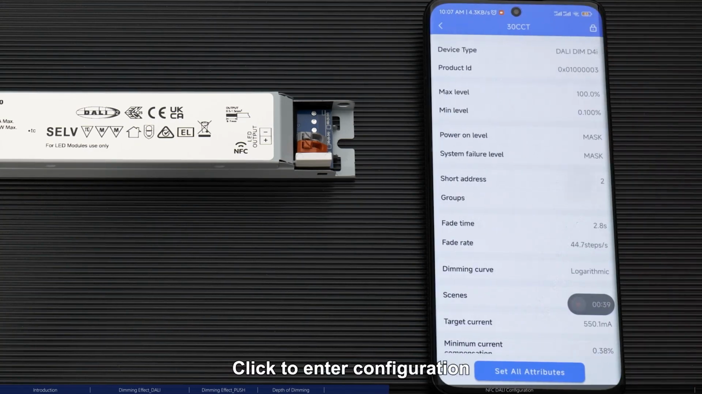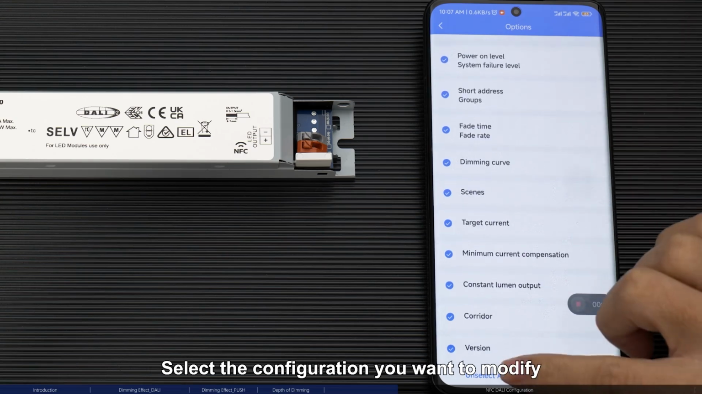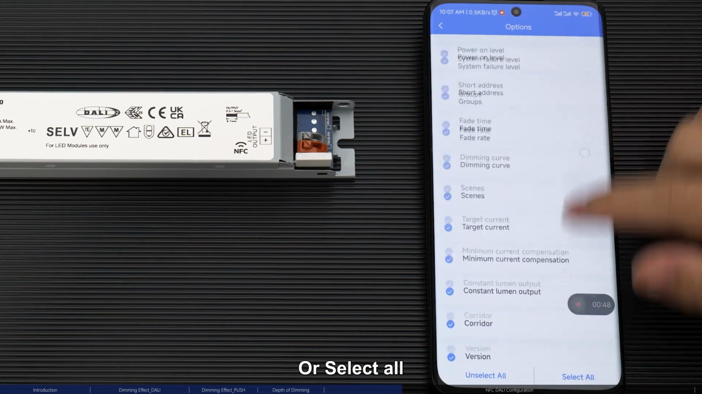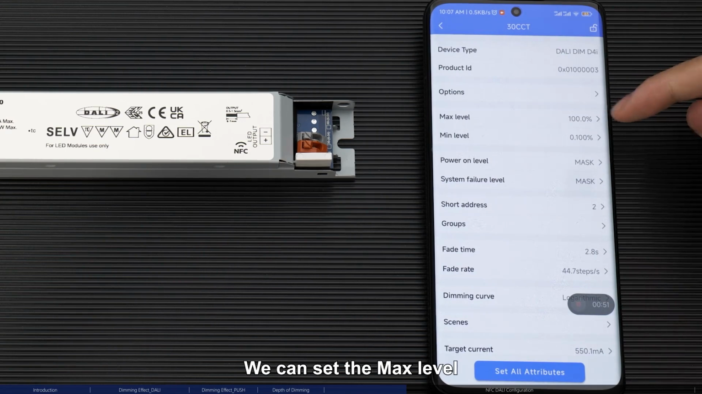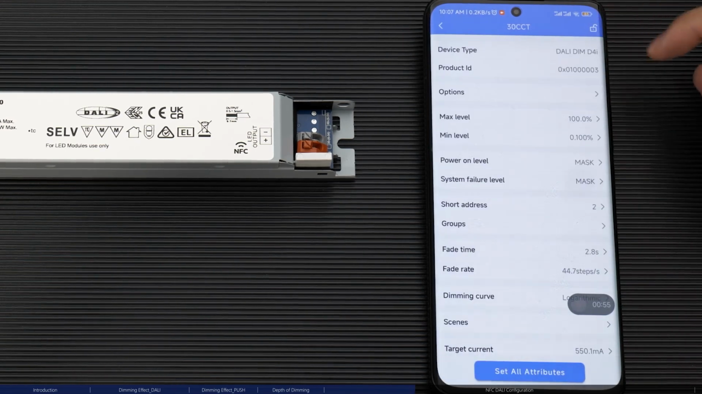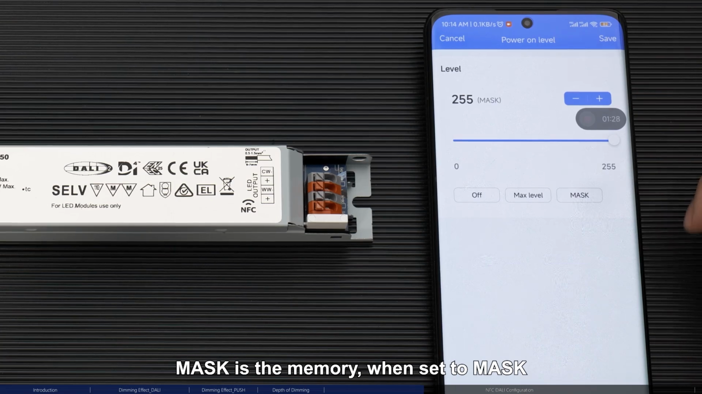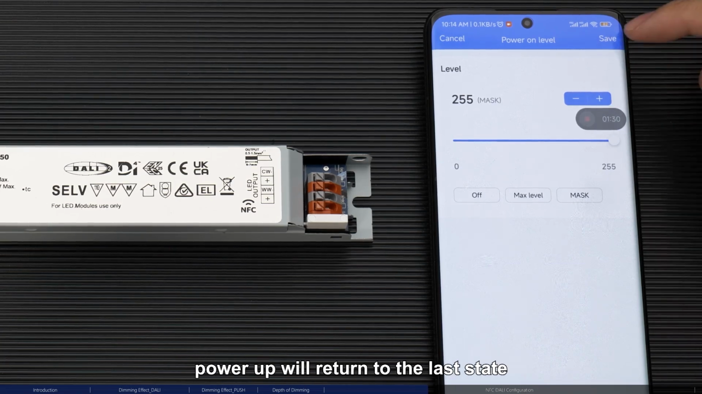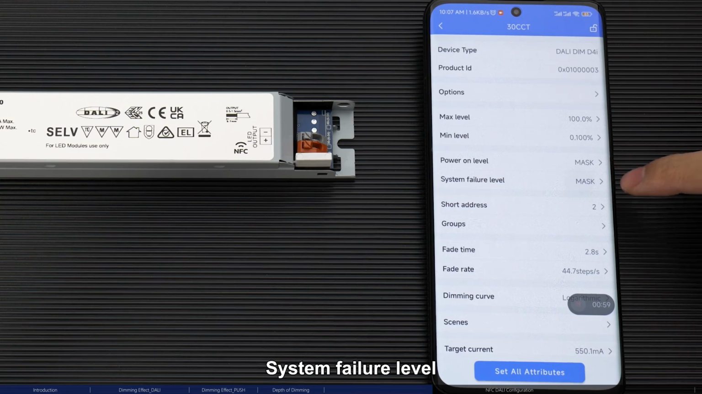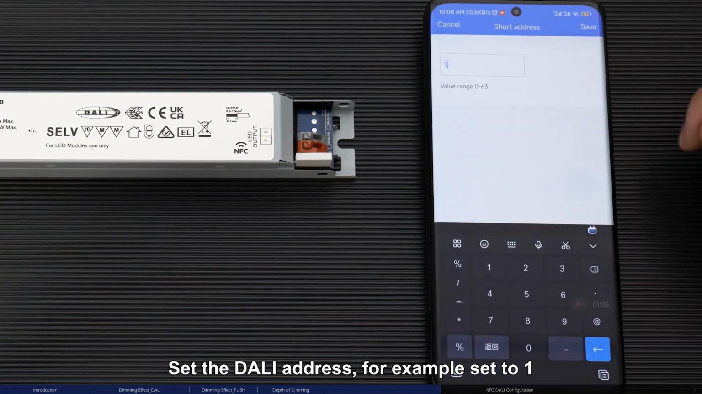Click to enter the configuration. Unlock it. Click the options. Select the configuration you want to modify, or select all. We can set the max level, slider settings, or adding and subtracting the value. Set the min level and power on level. Mask is the memory. When set to mask, power up will return to the last state. System failure level, short address. Set the DALI address, for example set to 1.